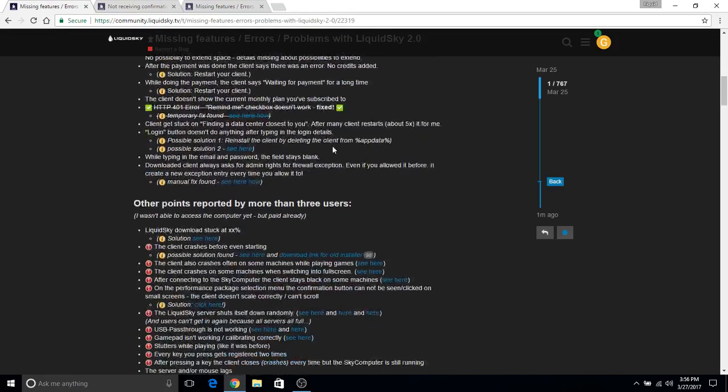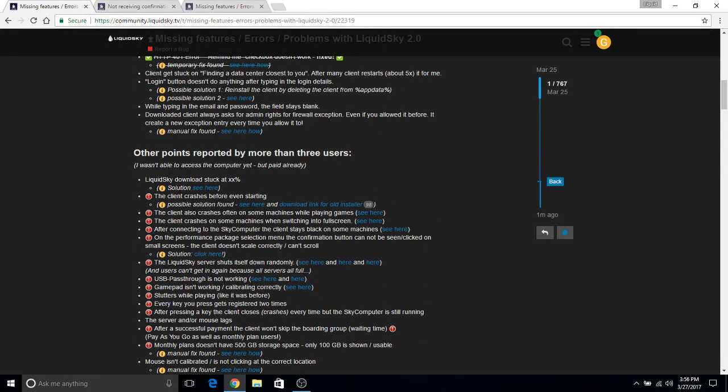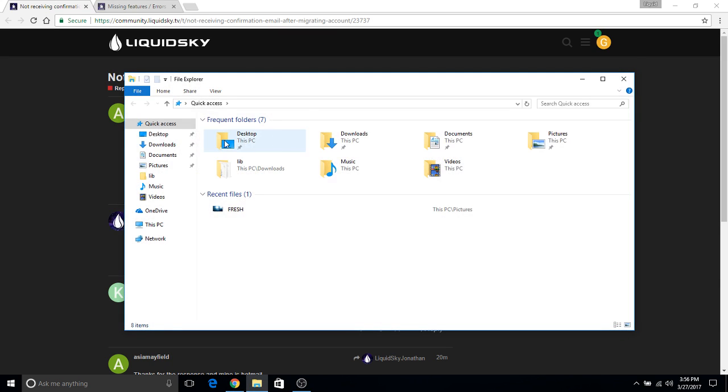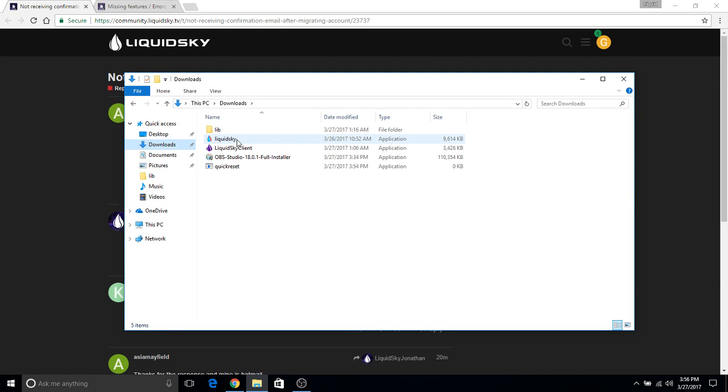Some have a solution, some don't. So what you want to do is see, mine is the client crashes before even starting. Possible solution found, see here. Now you go in there, you're not going to find anything. So you should download the link for the old installer, right? After you do that, you're going to get just this one right here, the blue LiquidSky. You click that and run that, and like I said, it's just going to do the same thing, go to 99 and stop.